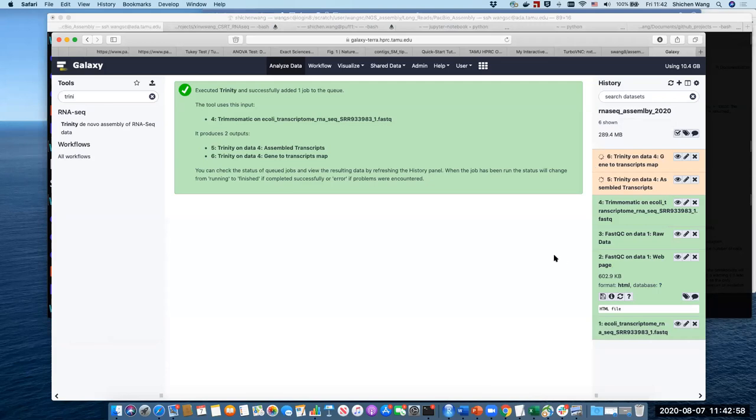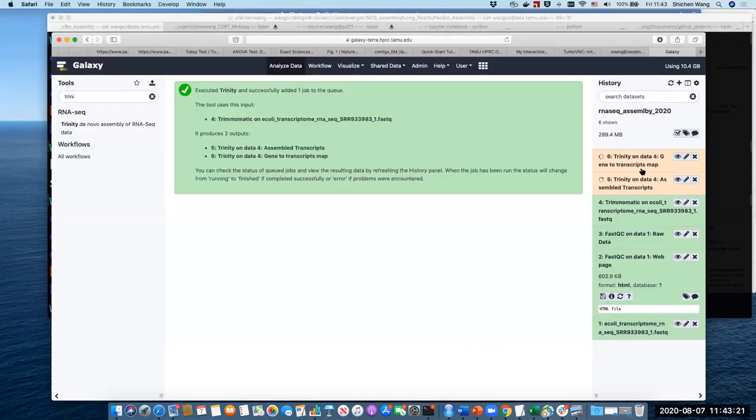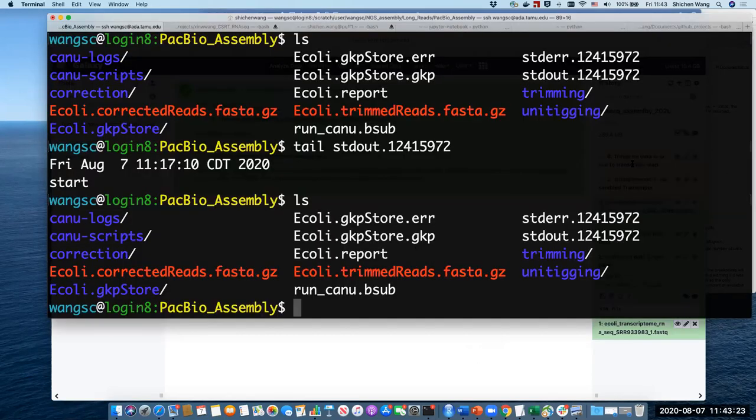Oh man, this one is also running. So when it's running, usually de novo assembly is really time consuming, and it depends on the genome size. It can take from days to weeks to months to finish. I hope this Trinity assembly can finish soon. If you have any questions, you can put them on chat. So right now we're just waiting for the job to finish.